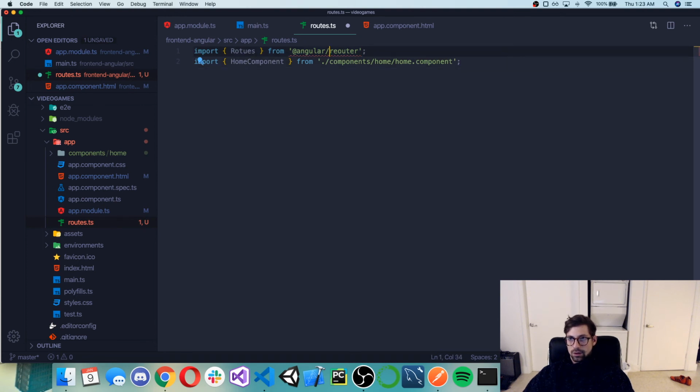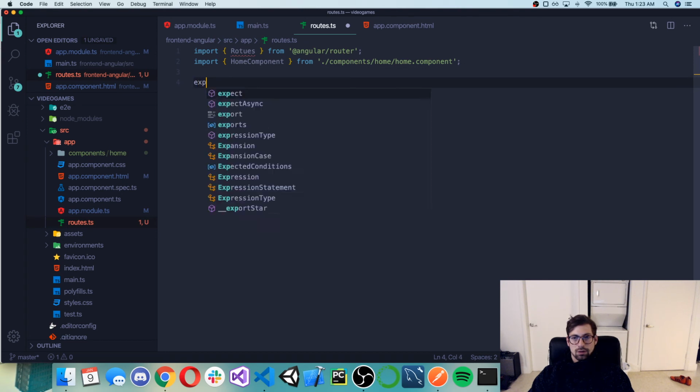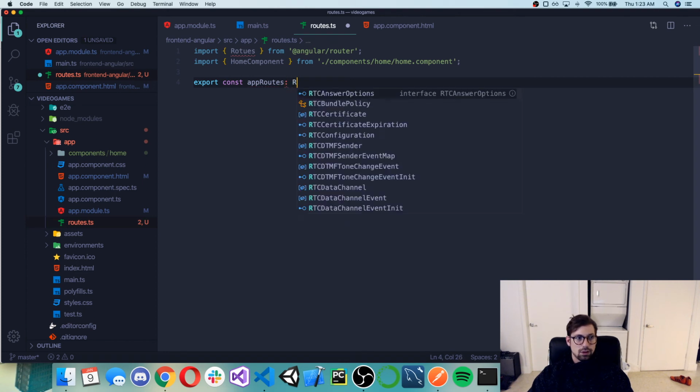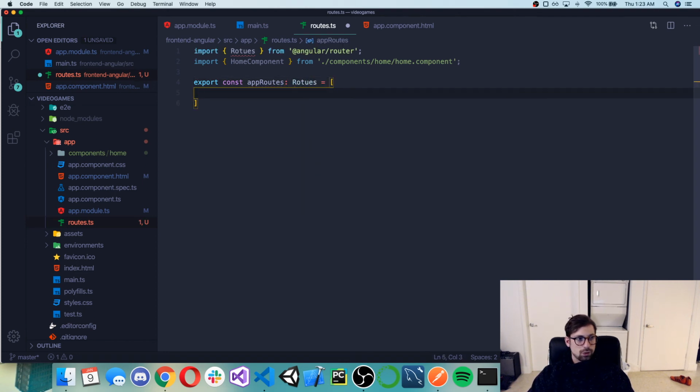And I have a typo right there. Router. Yeah, that's fine. So now we're going to export the routes. Const appRoutes equals Routes, which will be an array. This will be a path, home, and when the user types home, we're going to serve the home component.